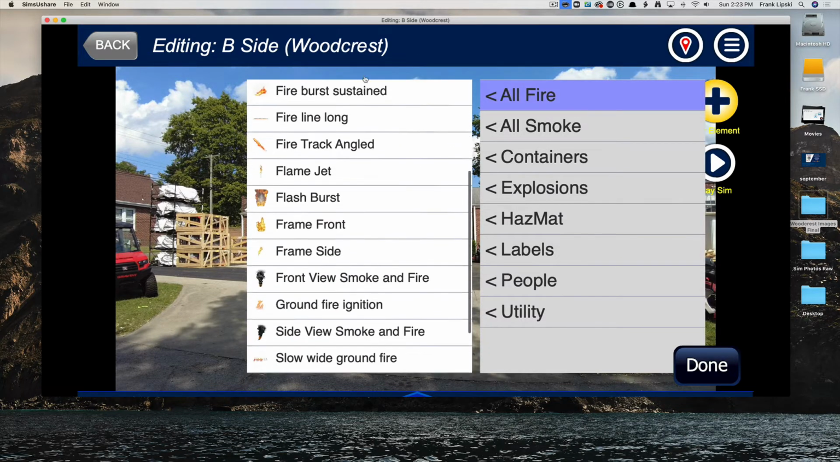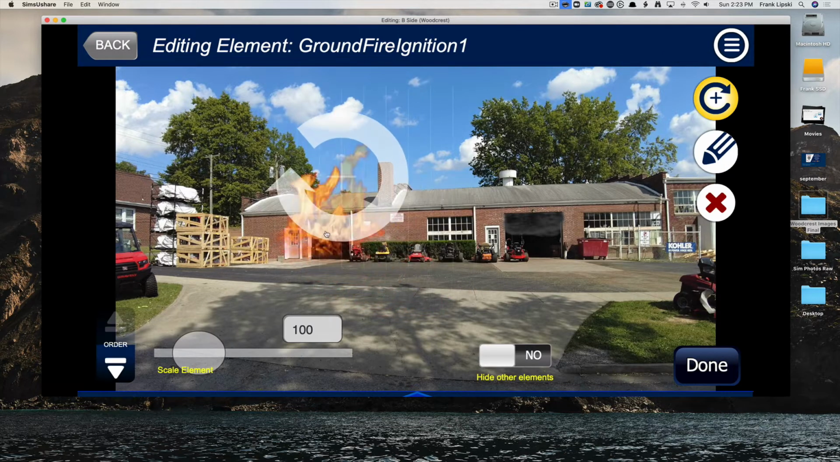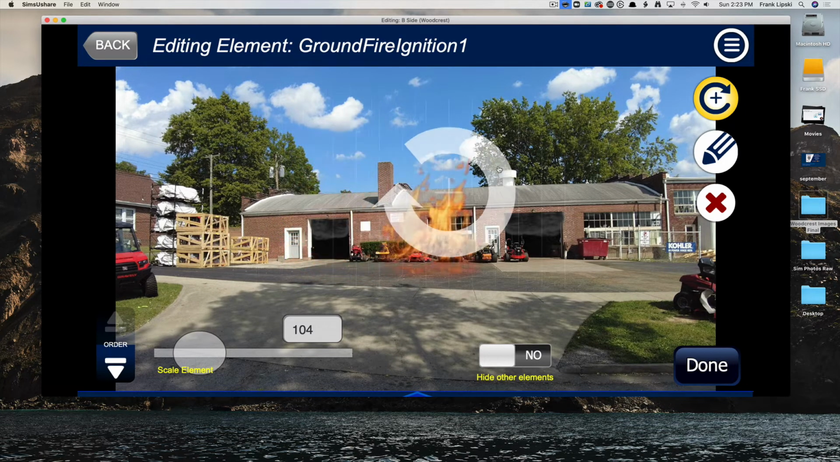So for fire, I have a couple different options here. The flame front is a pretty good flame that I like. Really, the ground fire ignition wouldn't be bad because it would show like it was coming up from the ground, like maybe a mower or something in there was on fire. Let's just play with it. Let's take a look at ground fire. Okay, so that's not too bad. I can just set that one over here.